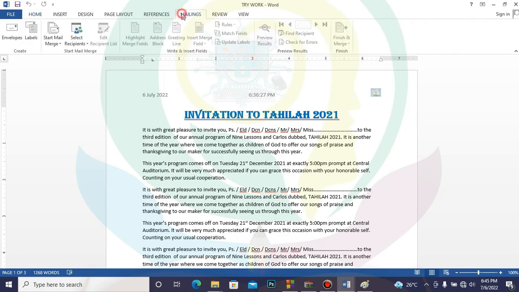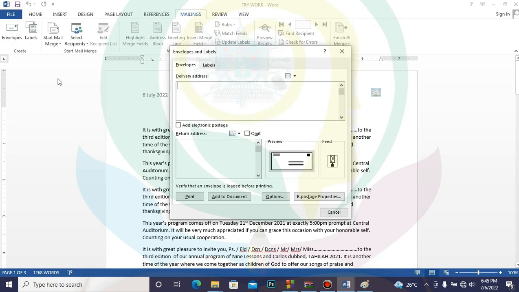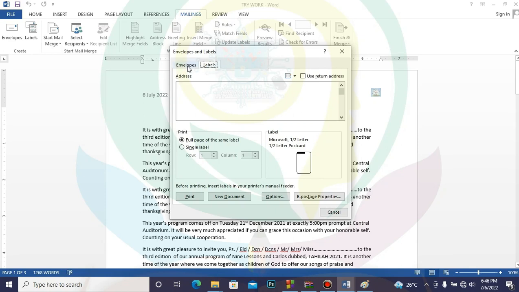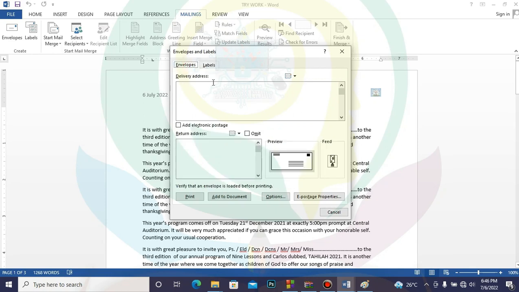So when you go to Mailings, you see that we have Envelopes. You click on that one. When you click on it, we have the Envelopes tab and the Labels tab. They are almost similar. You have the delivery address, meaning the address that you are sending the information to. You type that address here.